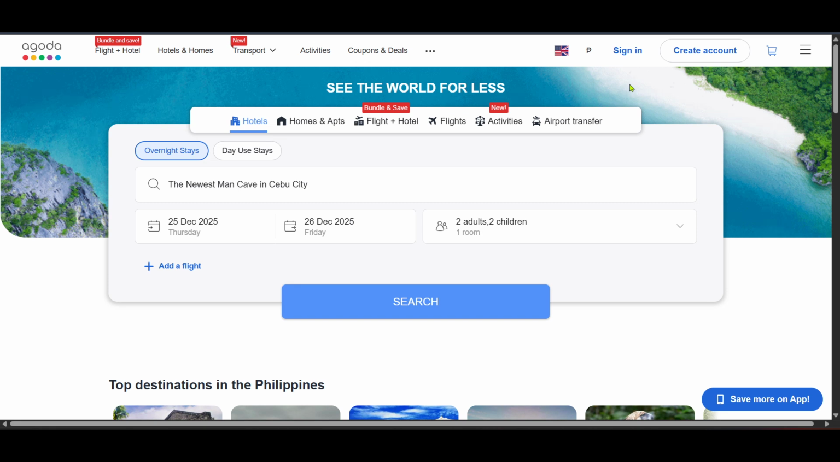Once you're on the site, you'll see an option to sign in. If you haven't logged in yet, click on Sign In. Here, you'll find a convenient option to sign in with Google. Use it to quickly access your account without the hassle of entering passwords.